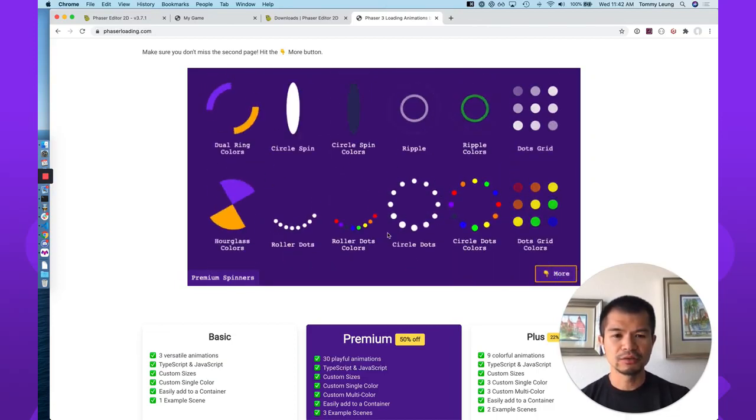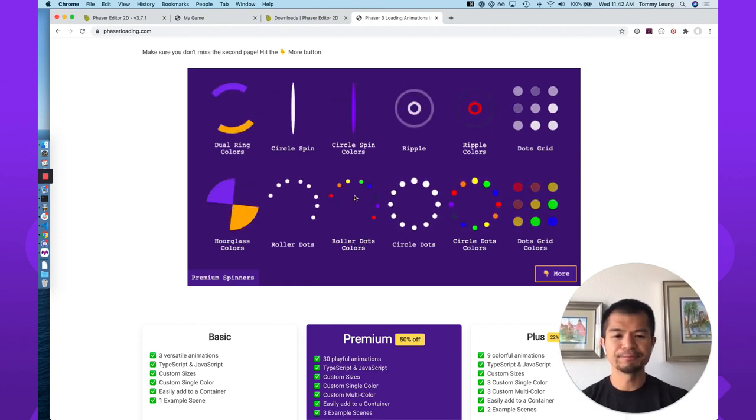We can use, let's use this circle dots, right? Or maybe roller dots. This looks pretty cool.